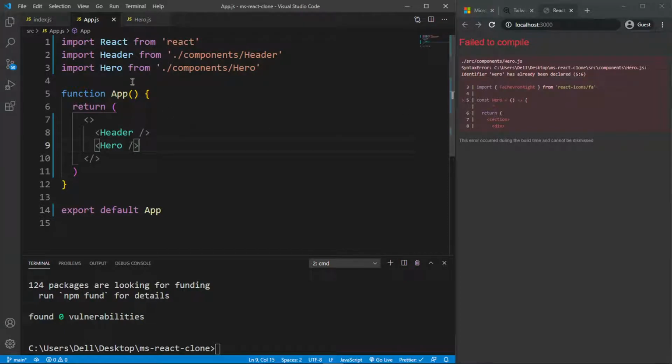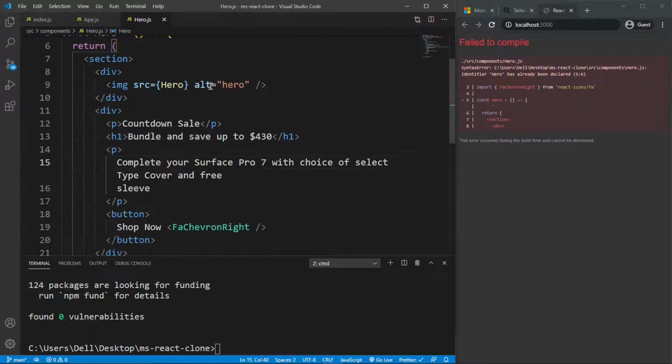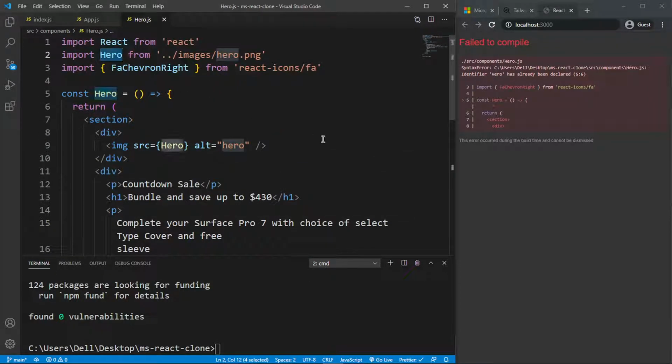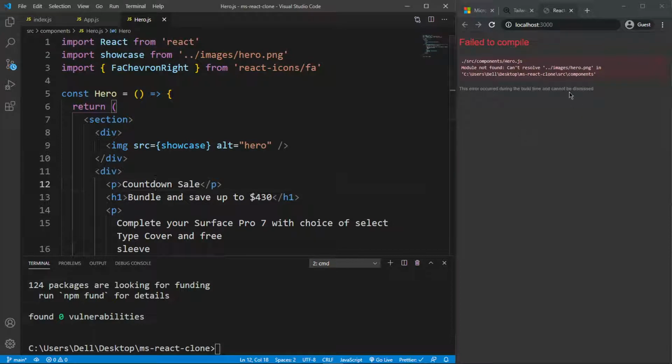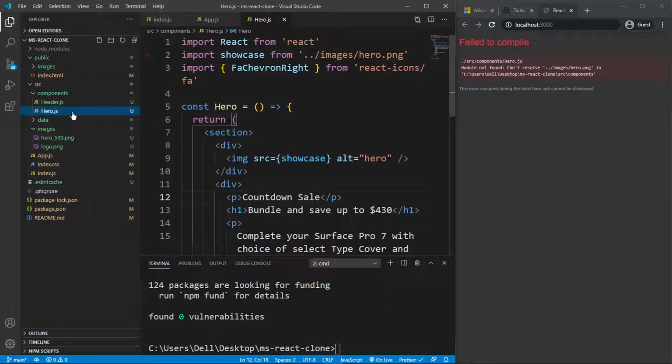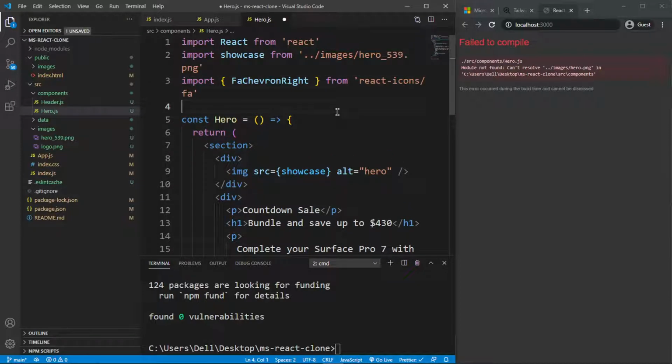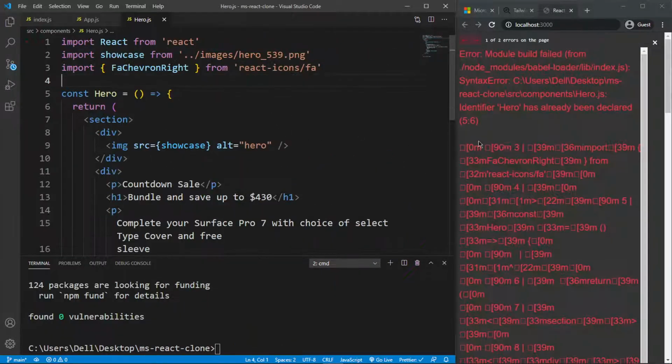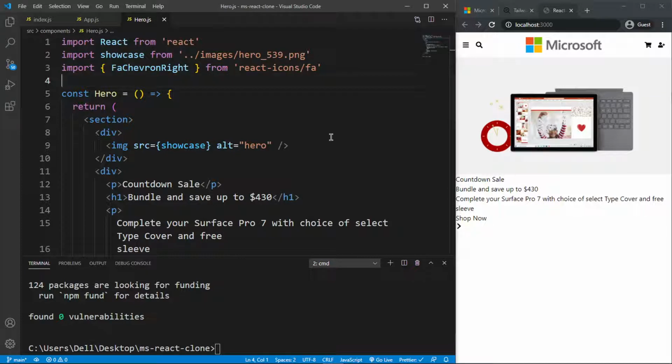Has already been declared. What? Okay, I need to rename this. So I'm just going to rename it to showcase, and it should work. Can't resolve. What? Hero 539. That's the name, Hero 539. That's the name of the image. So let's see that, and we get that image.